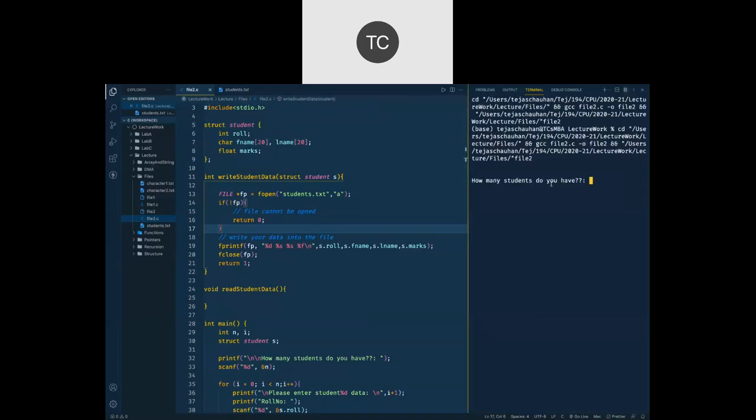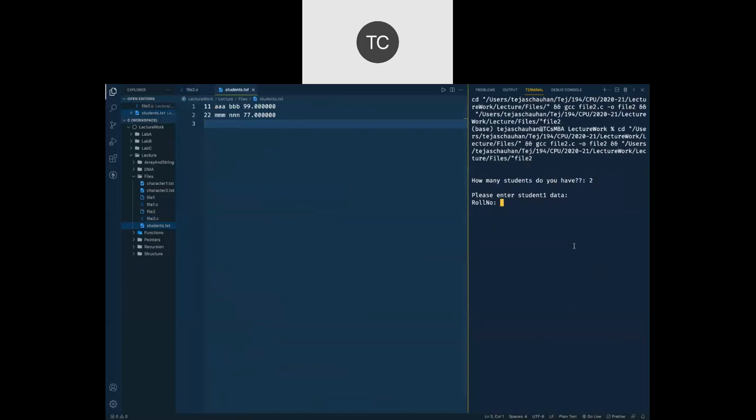It says how many students do you have? Let's say 2 more students we have today, okay? And for that, it is asking us the roll number, name, and all those things. So earlier we were having this code like 11, 22. So today let me say 33 is the roll number. First name, let's say RRR is the first name. TTT is the last name, and marks 88.